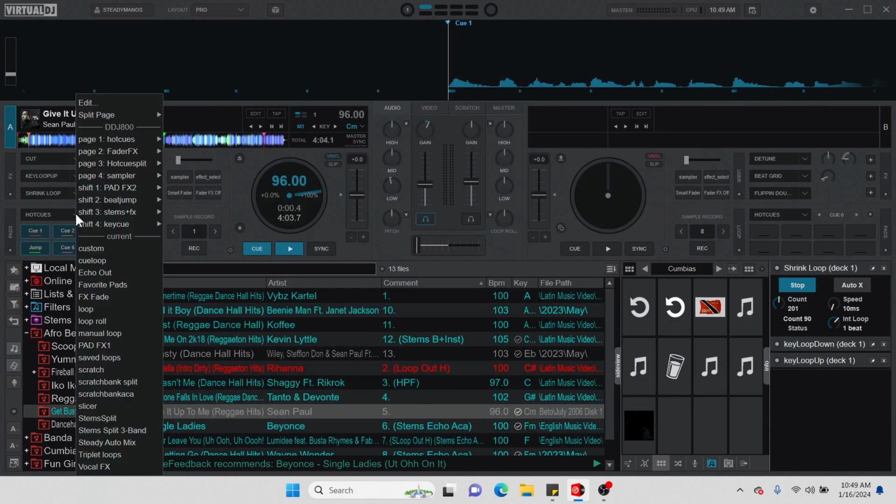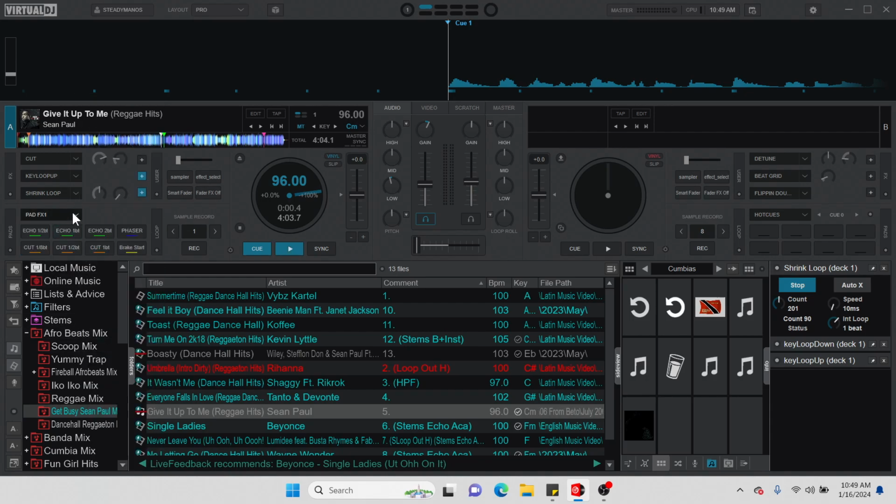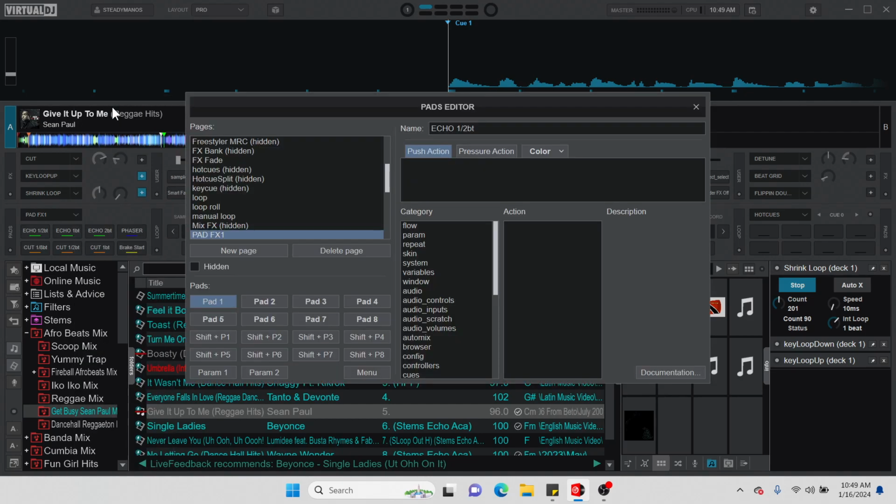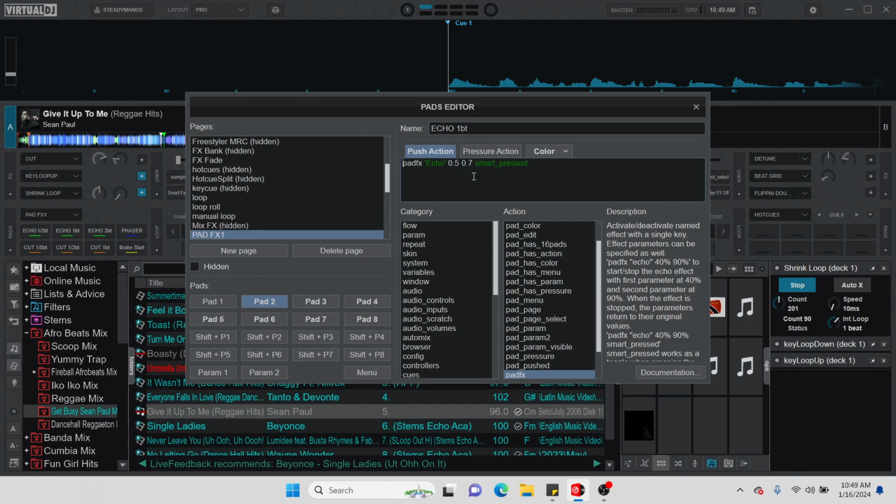So if you go to your pad page, let's go to Pad Effects, and we're going to go to Edit. And right here, basically, they have the script already. That's where you get your clues from. So right there it says Pad Effects, and then it has the effects right here in parentheses. So that's always a clue.